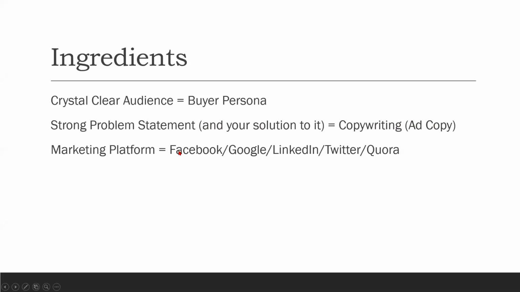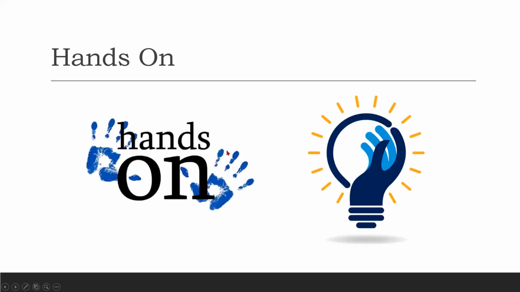Okay. And the third thing you need is to decide which marketing platform to advertise on, or what advertising platform works best for you. In today's case, we'll take Facebook as one of the platforms to create and set up an ad. So the next step is trying it out hands on.